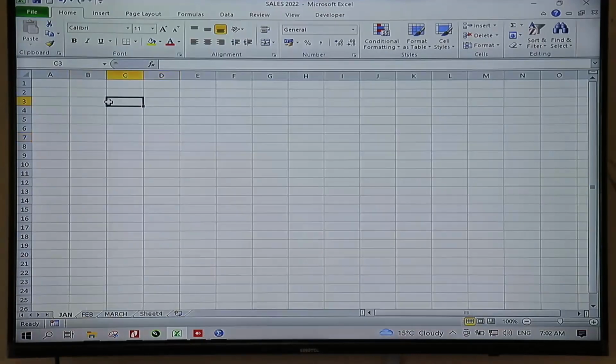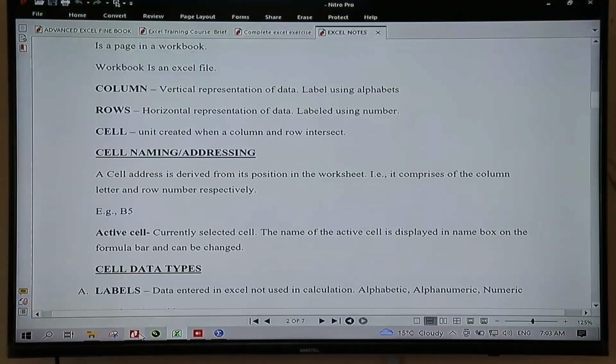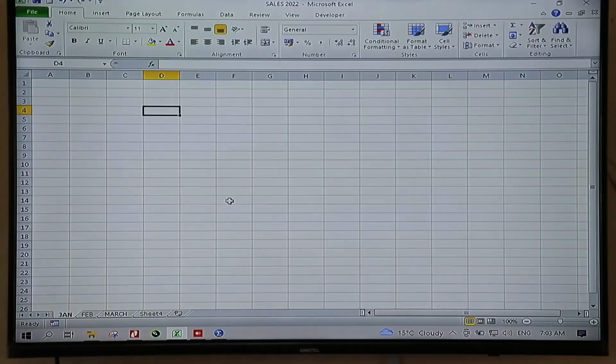So then, these rows and columns merge to create cells. The intersection of the column and the row creates a cell. A cell is a unit created when the column and the row intersect. Every cell in the worksheet has a name. We may have so many cells here, but every cell has a unique address. The address of the cell is the name of the cell, and the name of this cell is derived from its position in the worksheet. The position of the cell in the worksheet gives its name.